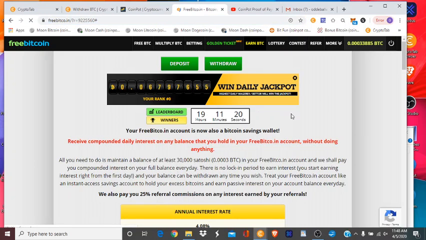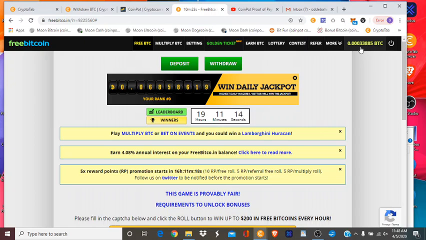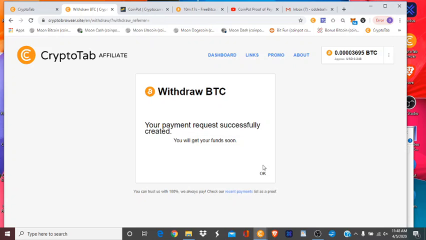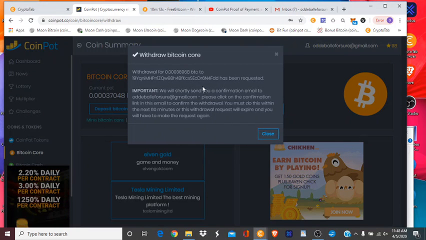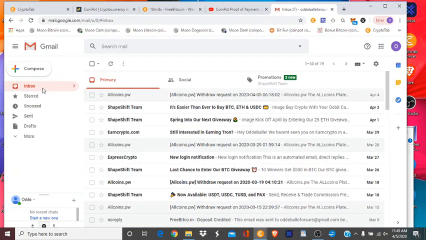Good. So again, I am going to refresh this page. Obviously, it hasn't happened yet because both of these take time to do. Let's see. So you will get your funds soon. Okay, good. I'm just going to click OK, and it closes that one. Okay, so it's saying they sent a confirmation email from CoinPot. Let's look on my email and see if CoinPot has actually sent it yet. Okay, they must be working really slowly.